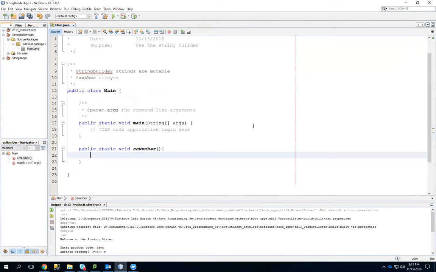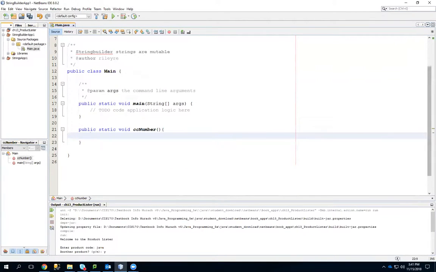Now, in our CC number method, we're going to create a StringBuilder object. So we're going to use the StringBuilder class. I typed it, and it doesn't see that as a class. Do we need some sort of import? Looks like it, doesn't it?